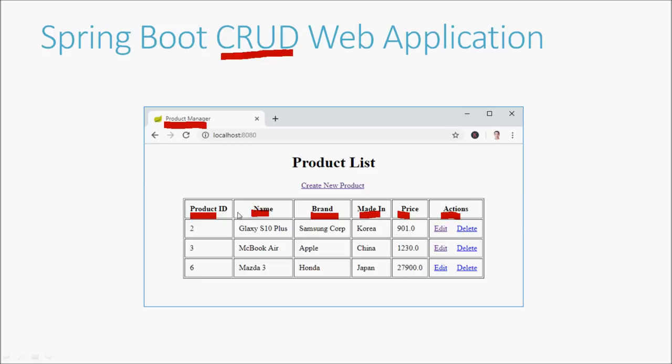The listing of the products is a retrieve operation, and the user can create a new product by clicking the hyperlink Create New Product here. This is a create operation. And to edit or update a particular product, the user can click the Edit hyperlink. So this is an update operation. And the user can click the Delete hyperlink to remove a product from the database. So this is a delete operation.